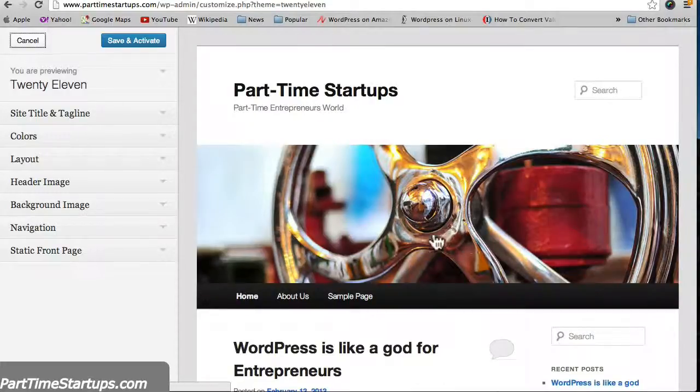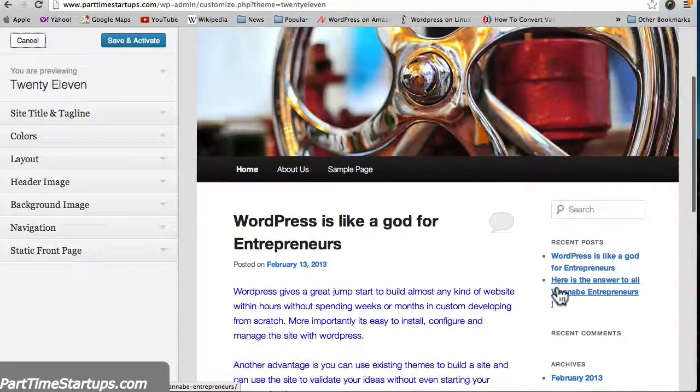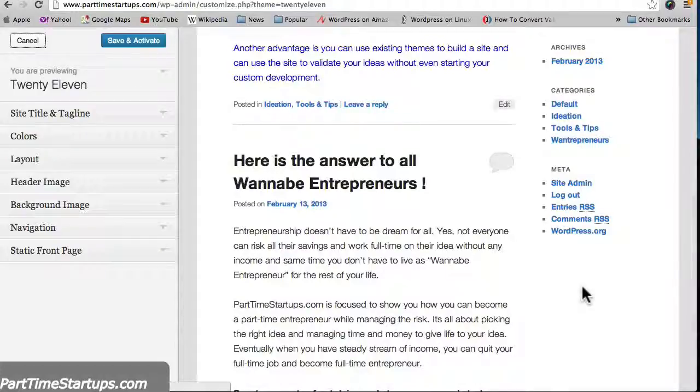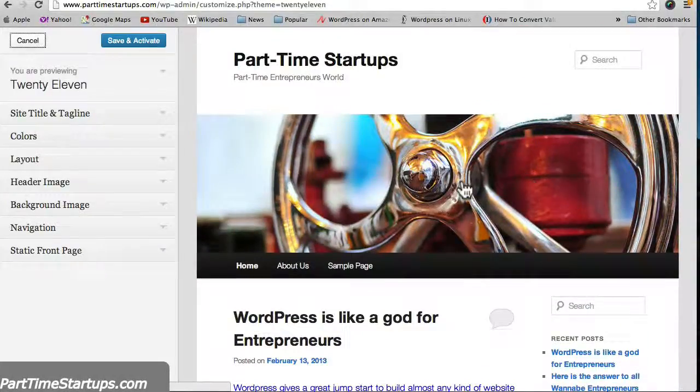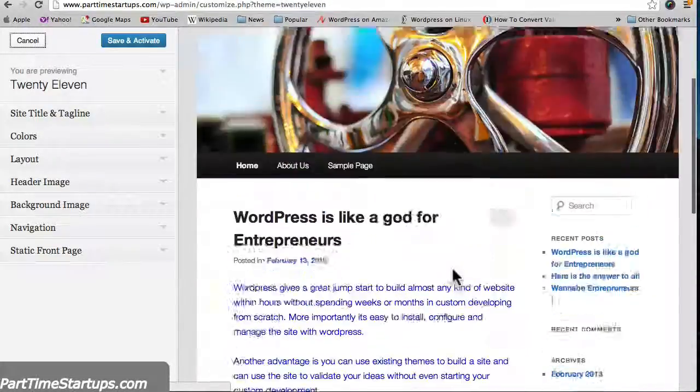Okay, so this is how the page is going to look once I apply this new theme to the site, which is looking good, right? I see the neater header page and the menu item here. Okay, so this is what I'm going to do now.